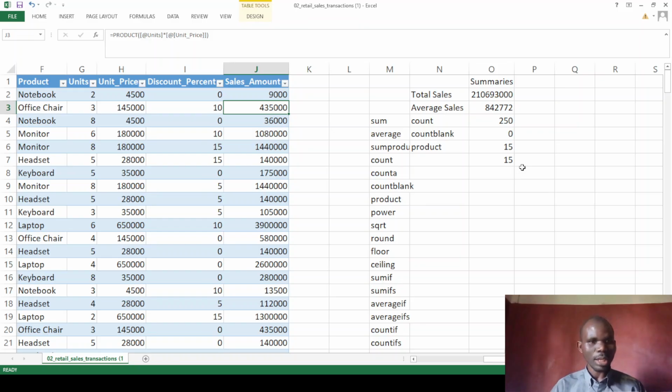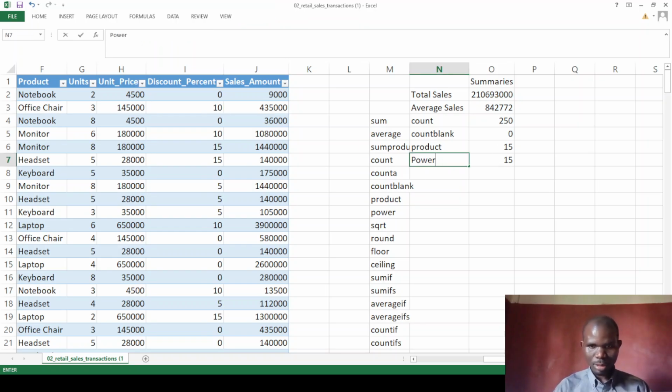Now the next one we look at is, what is it called again? The POWER function. The POWER function is used to find the exponent of a number.